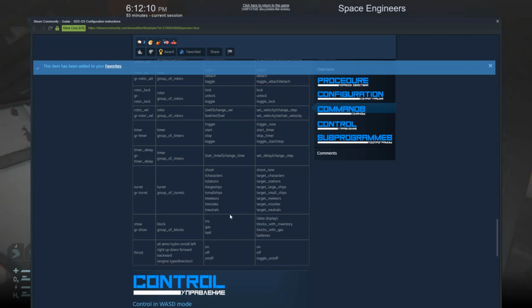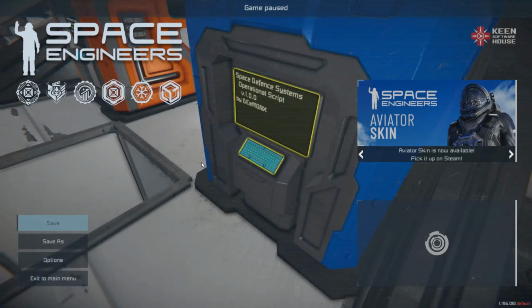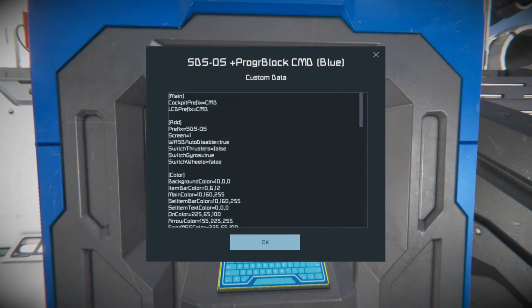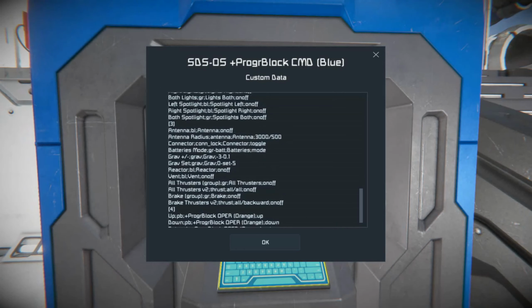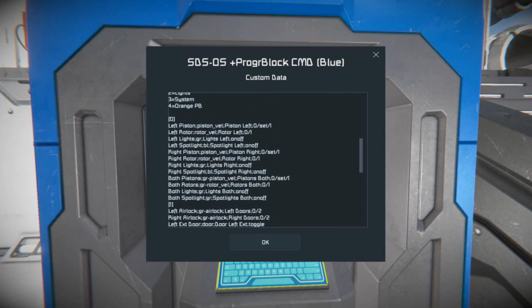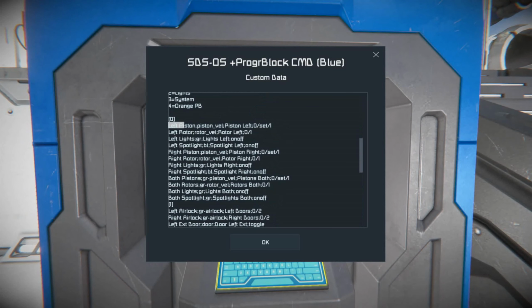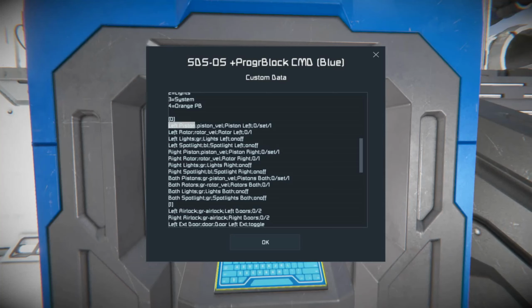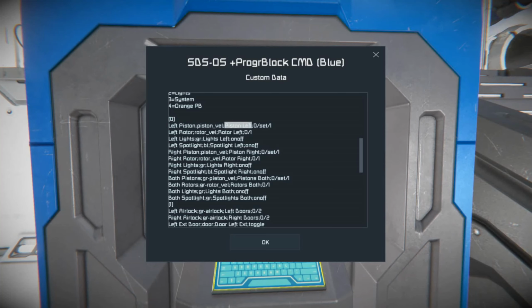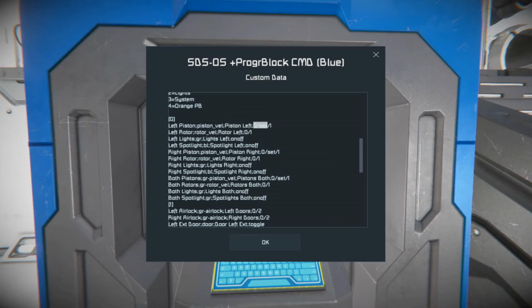Okay, so these are just to give you some examples of those. Come in here, custom data. Which one do we want first? All right, so pistons. So left piston, remember that's what it shows on the screen itself. Piston velocity. Then the piston left is the name of the group or the block itself. Then 0/set/1.